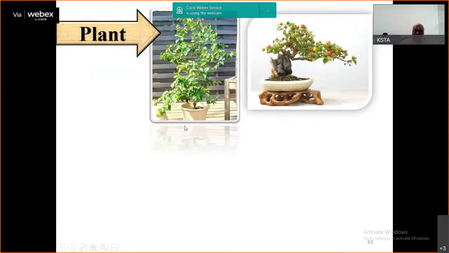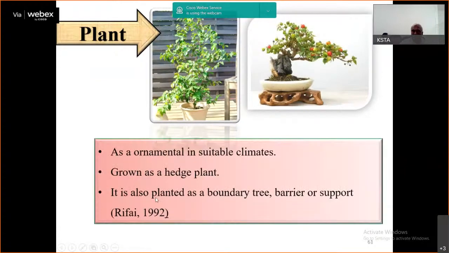So it can make very dwarf, ornamental plants. It can be grown as a hedge plant, as a boundary tree, and it can attract a lot of birds in a garden. That is also very good from the environment point of view.